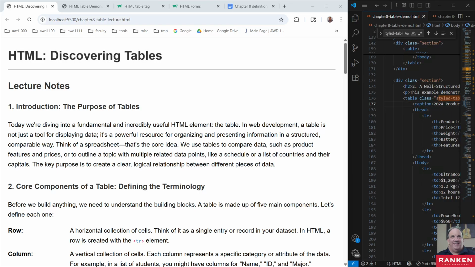Welcome to week 4, day 17 of the Web Technologies course. And today we're going to be spending time on tables and forms.